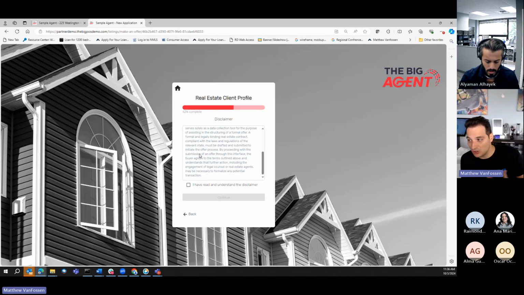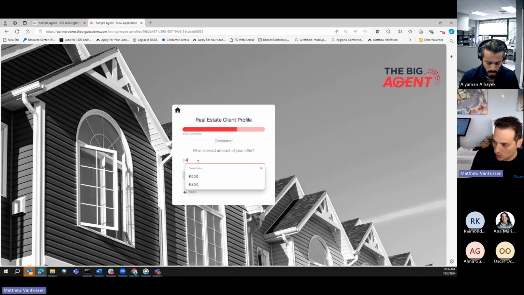And by proceeding with the submission of this intent to make an offer through this interface, the buyer agrees to the terms outlined above and understands that further action, including engagement of legal counsel or real estate agents, may be necessary to formalize the transaction. Nice big disclaimer for the customers that they're going to agree to. Then it's going to say, what's your offer amount?